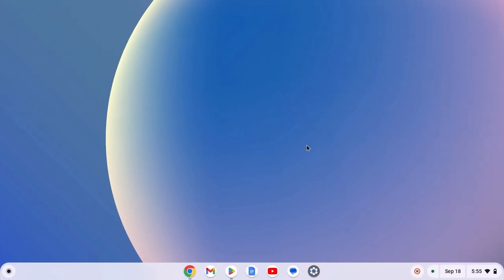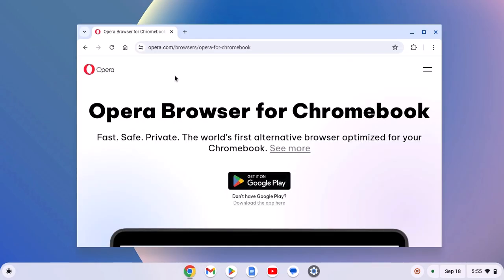So to download it, you can simply open Google Chrome browser, visit Opera download page and navigate to Opera for Chromebook. So here we have the official page. Don't worry about the download link. I'll provide the download link in the description box. Here you can simply click on get it on Google Play.